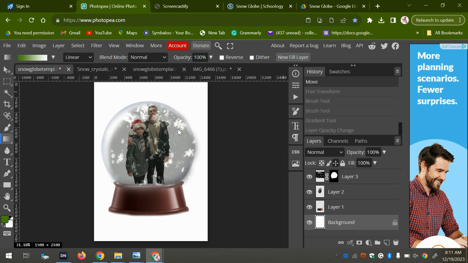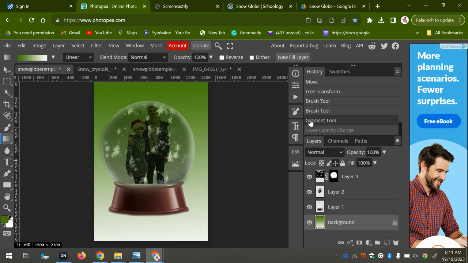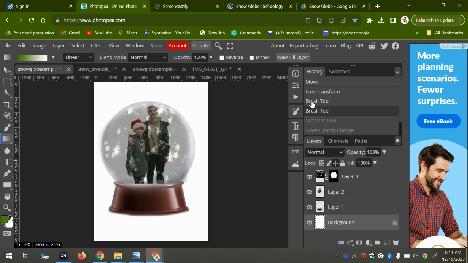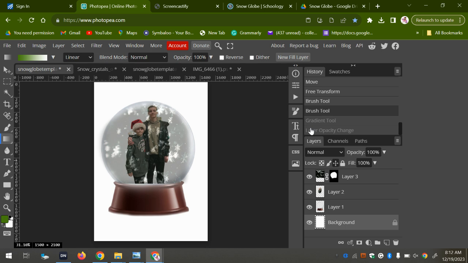So you're going to put 2 of your favorite images. You can put an image of you, your dog, whatever you want in the snow globe. If you want to take pictures, the green screen will be up. And if you want to use some of your holiday pictures, you can use those as well.